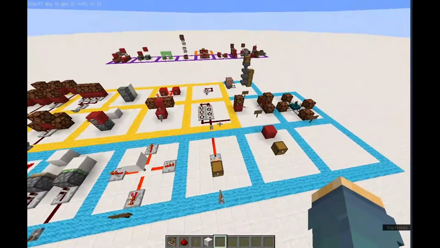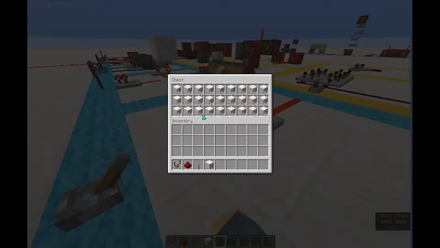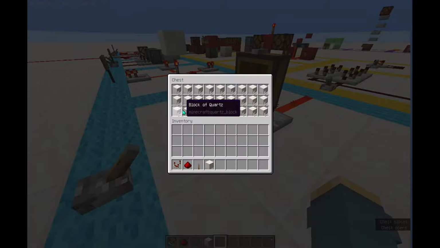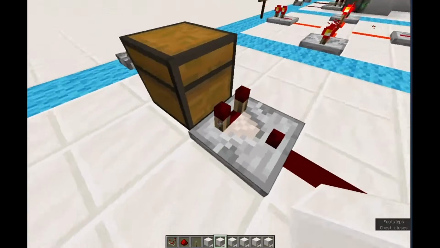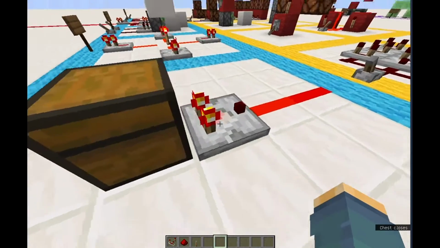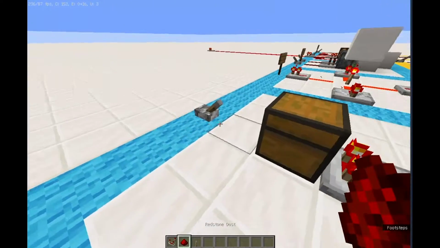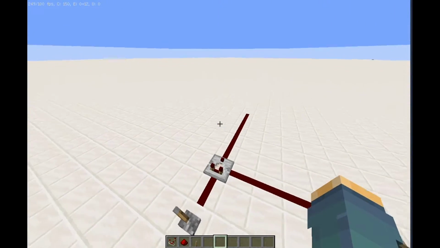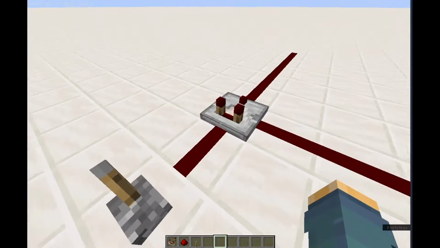The fifth redstone component here is the redstone comparator. The comparator here, if I take all this out, it will depower, but if I take it, there we go, it will pick up the redstone signal because this chest has items in it. And here I have an example of how the basics of the redstone comparator work.